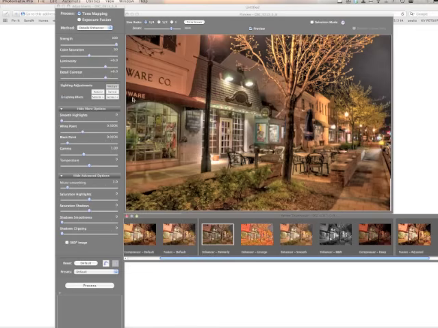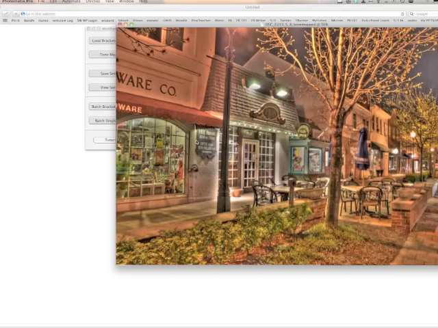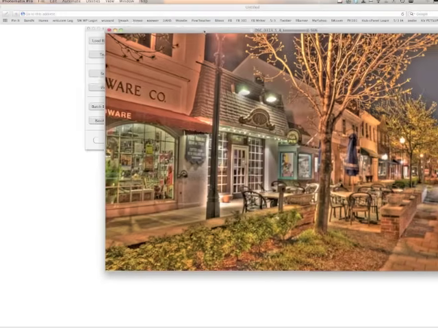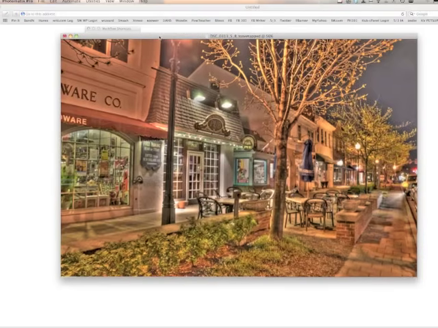Experiment, that's the key. What you see here is only the tone mapping options. You can click on the exposure fusion mode and go a totally different route if you'd like. At any rate, once you've created an image you like, you render it by simply clicking the process button. The completed image appears within a moment or two, and it usually looks even better than the preview did.